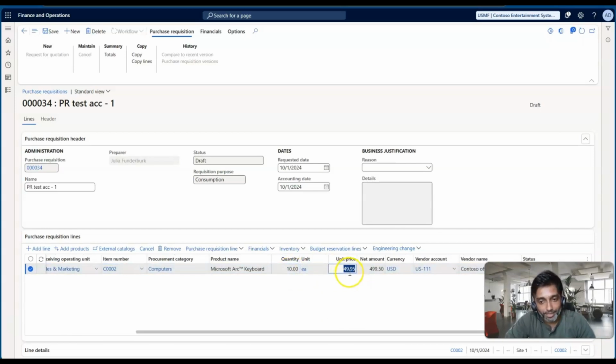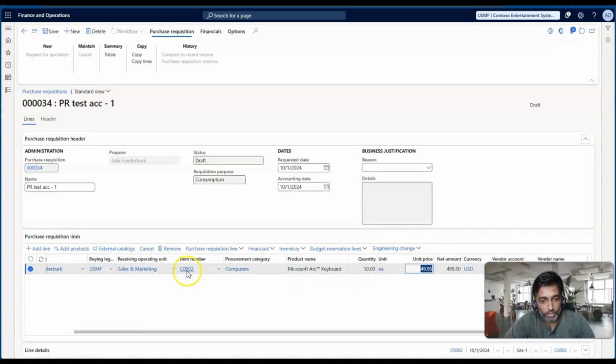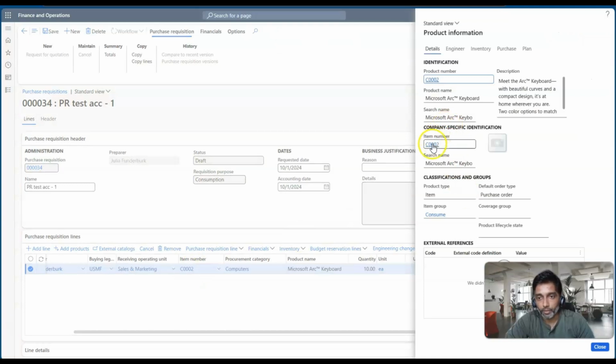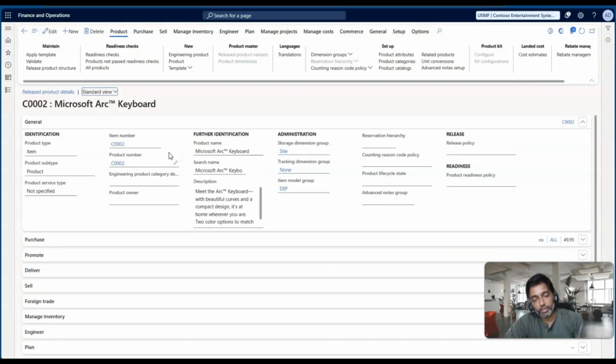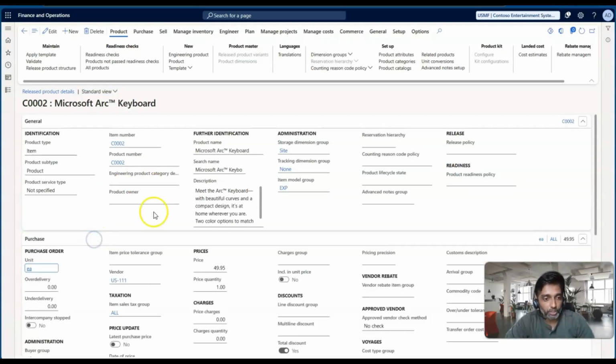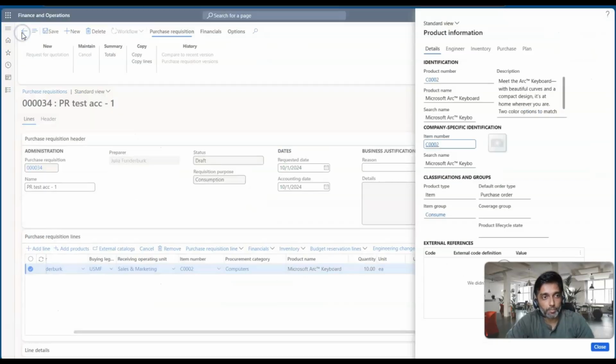By default, the price is fetched from the item master. If I go to the item number C002, the system tries to fetch the price which is available in the released product, 49.95. I think that's the reason we are also getting the same price over here.